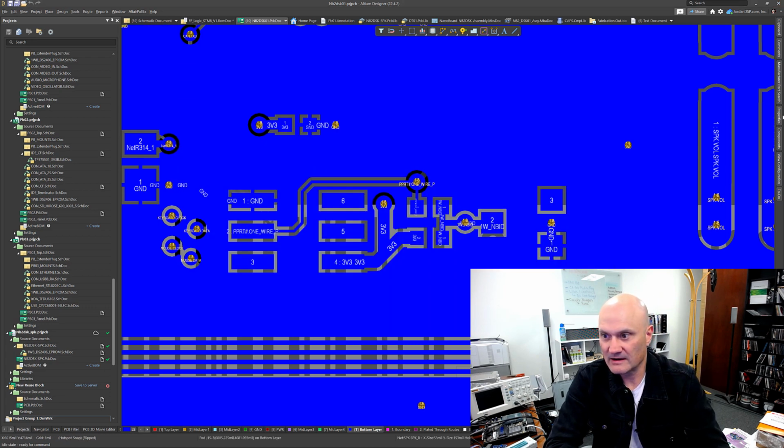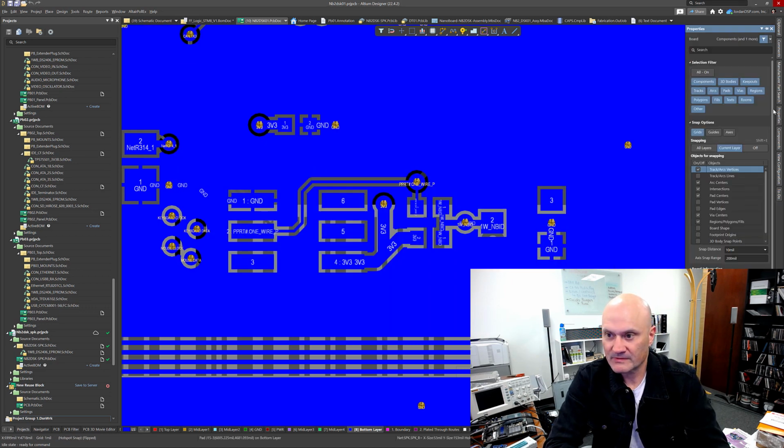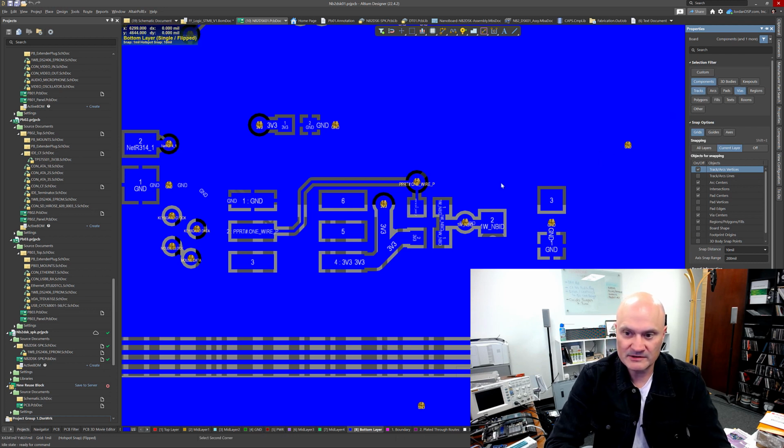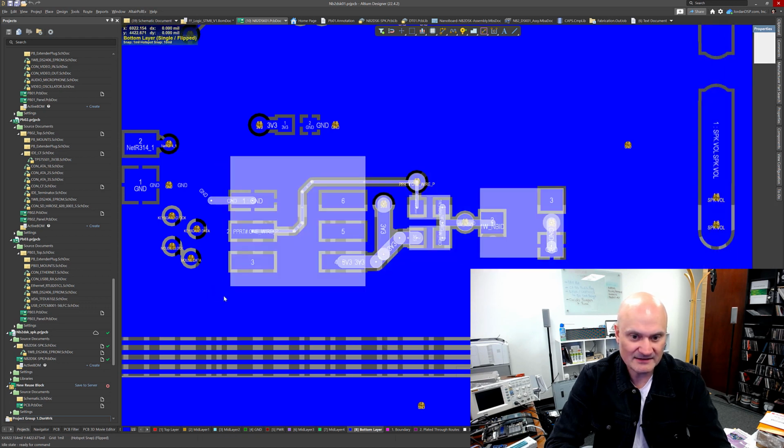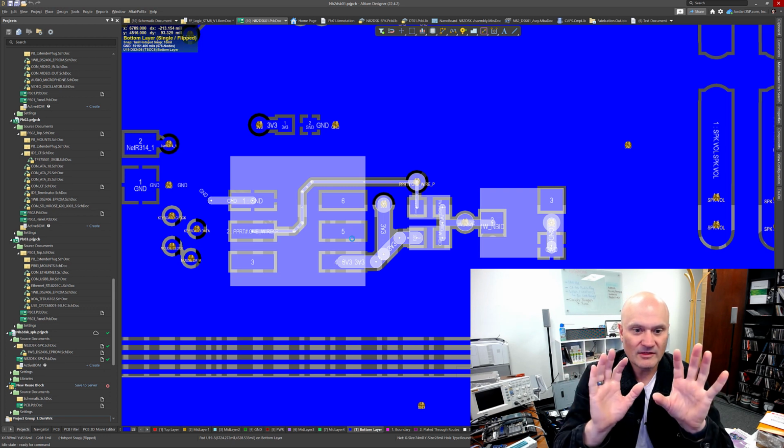So let's go put the selection filter to tracks, vias, components. Tracks, vias, and components. And I'm going to use, again, right to left, click drag, and that gives me the one-wire bus prom.